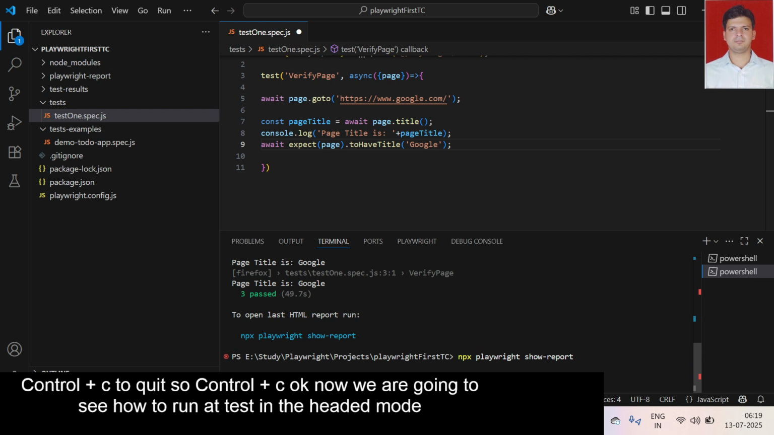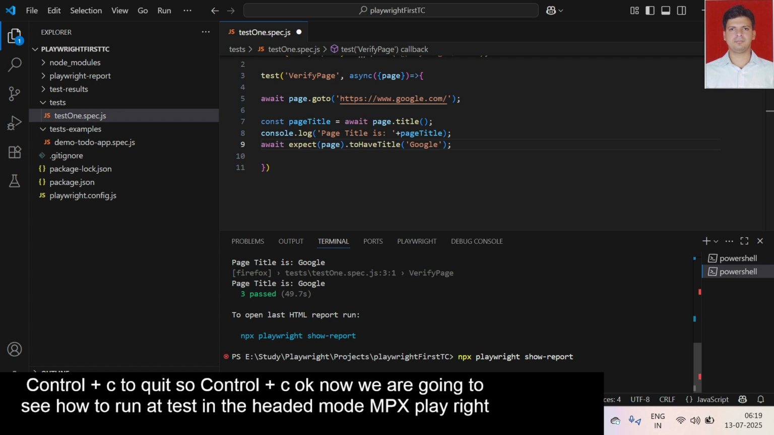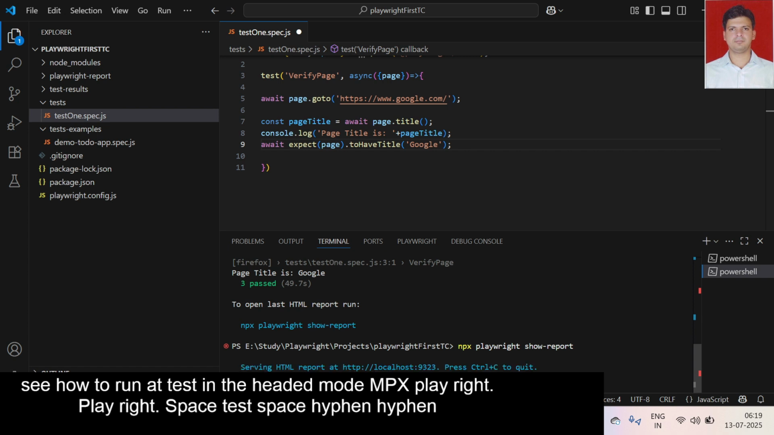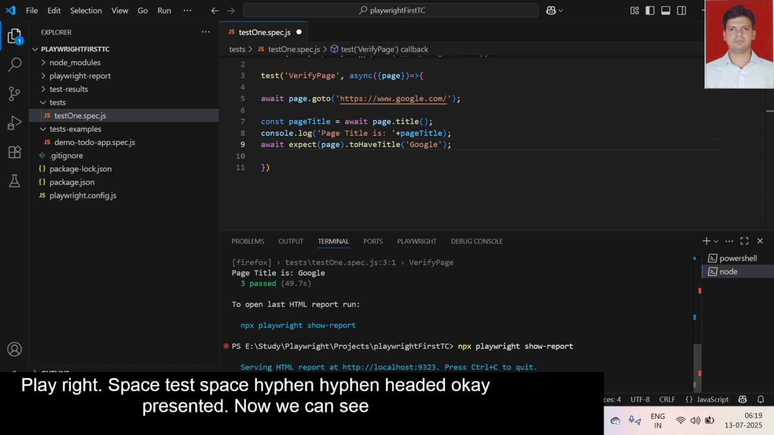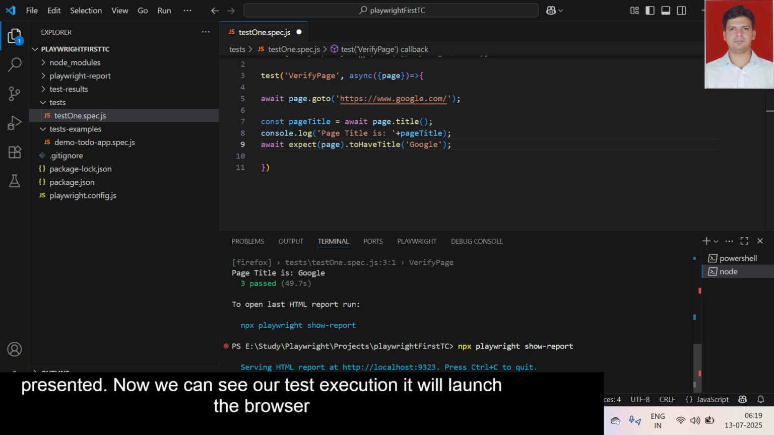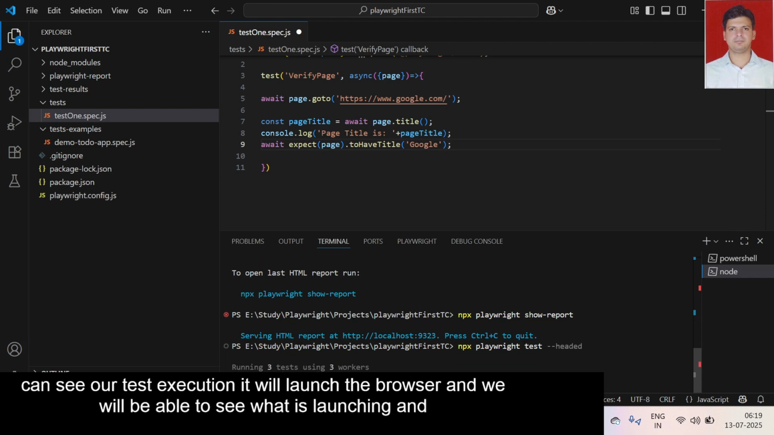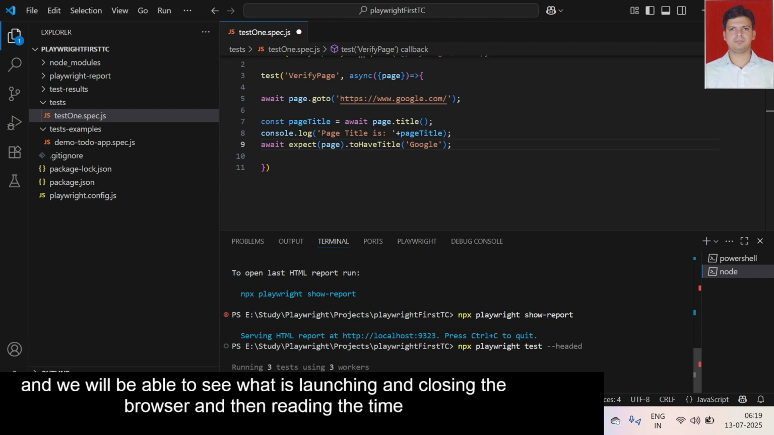Okay, now we are going to see how to run our test in the headed mode. npx playwright test --headed. Press enter. Now we can see our test execution. It will launch the browsers, and we'll be able to see how it is launching and closing the browsers and then reading the title.